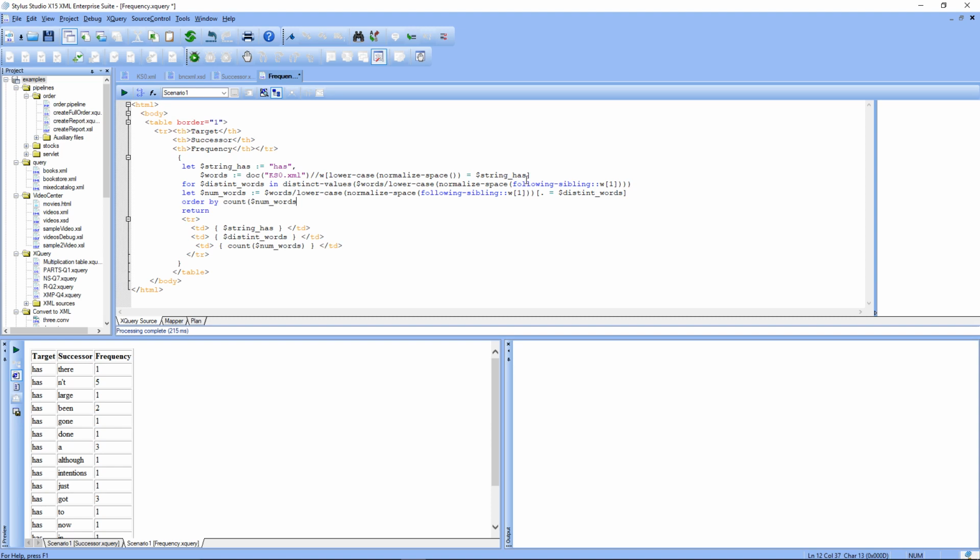numWords. So in the XSL file we use sort by to make sure we get the results in descending order. So over here instead, XQuery is different from XSL, we use the order by, and then after that we just do descending. So now if I save that, it goes in descending order, and there you have it.